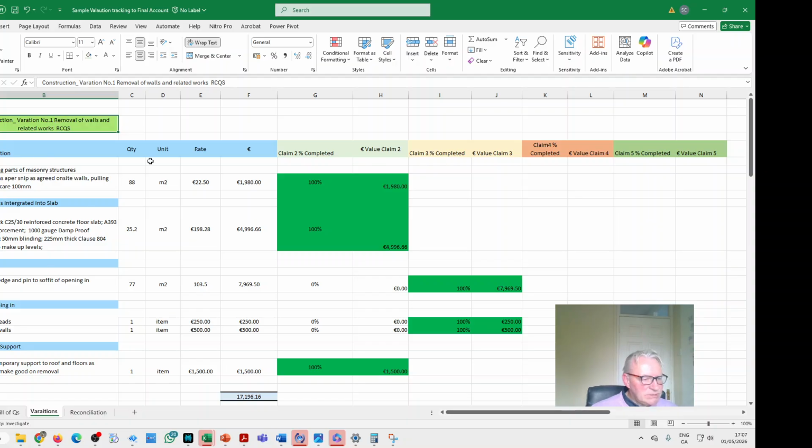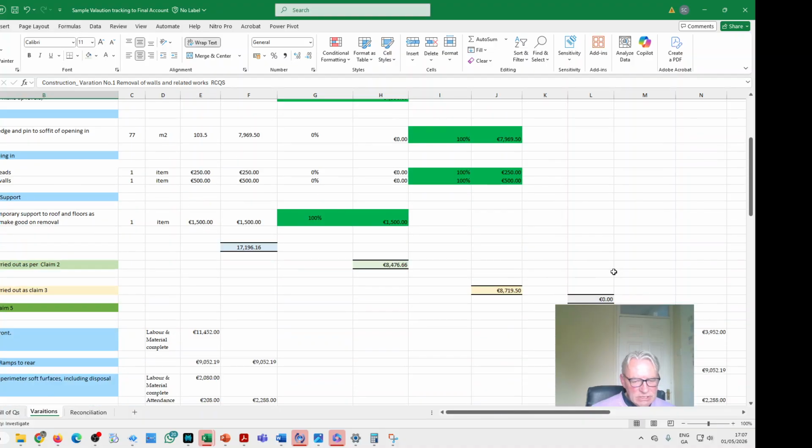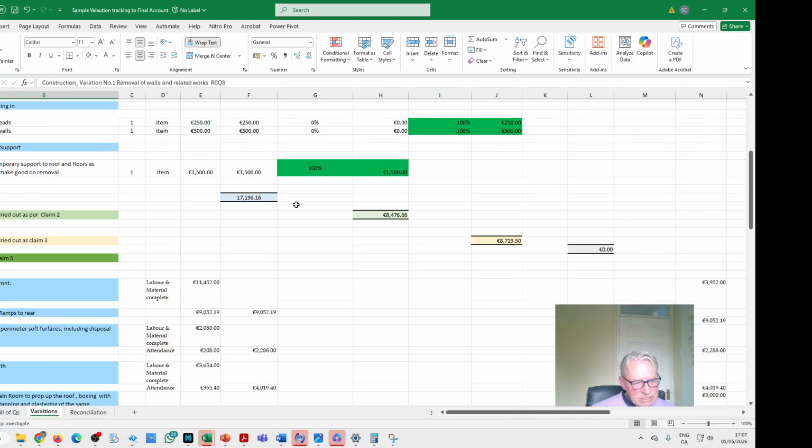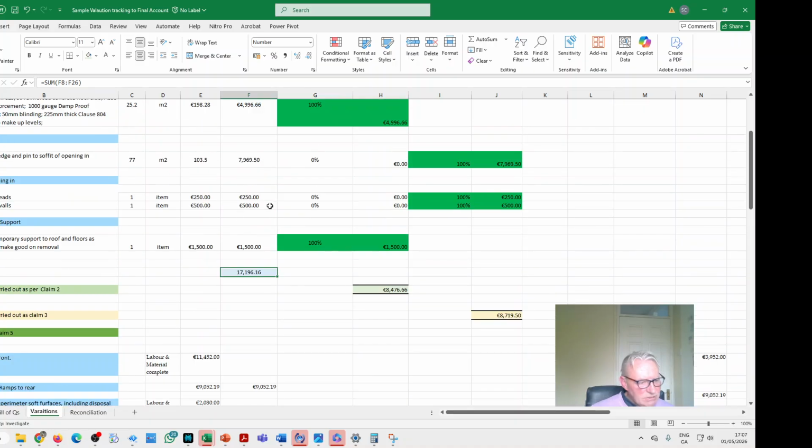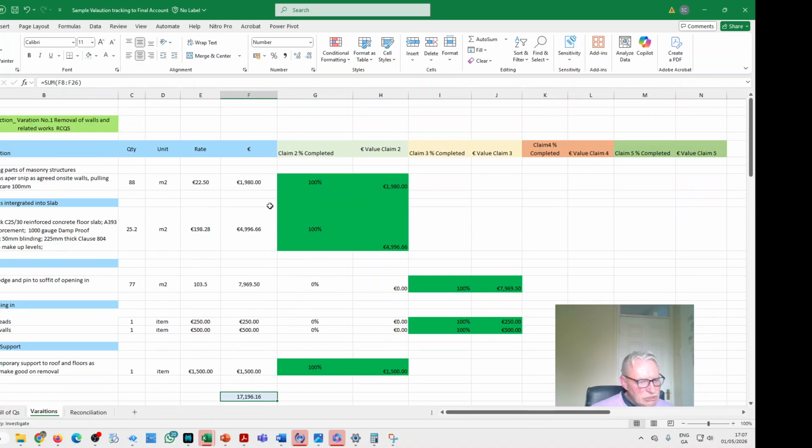Removing the walls, demolitions. This is demolitions done. This is the variations done. This is the month when they're done. This is the percentage which they're done and they're being tracked. Once again, you can see these figures. So when we come back here, you see this demolitions, or this figure here, variations.